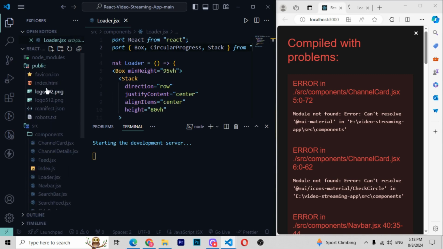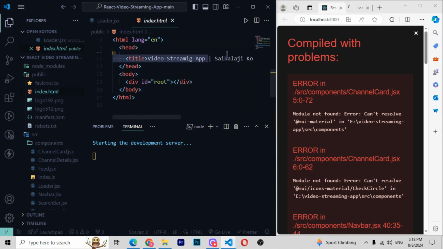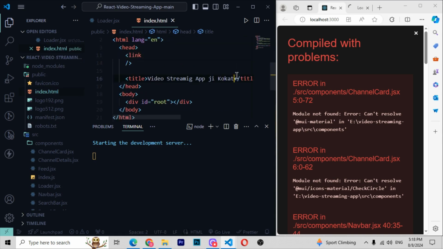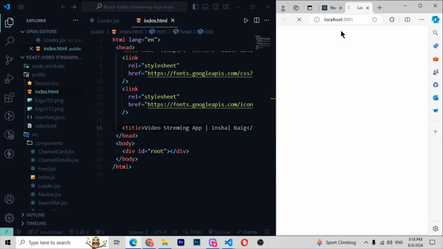If I move on to the title, in this title page we will be writing video streaming application, but the title is changed here. And now I will be giving the name here as inshalbaig, so we can get the video streaming app already written. We are also getting video streaming here like this. Our project is still running, we have to check whether it is working or not, and I will write like this and save it.